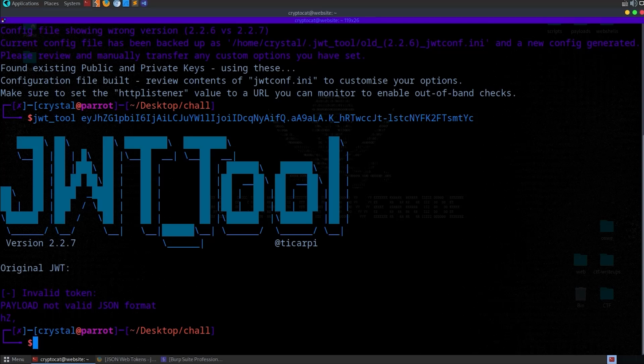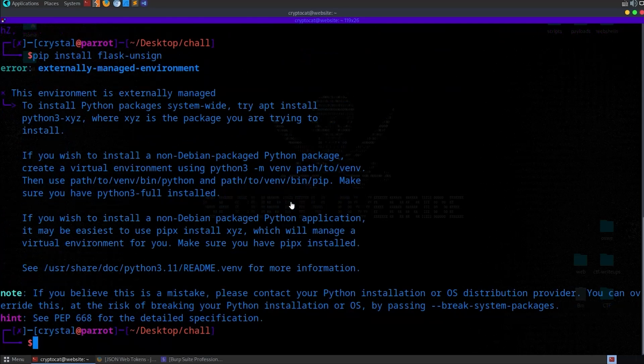I did try some other things first whenever I thought it was a JWT, but I'll not waste time. You can have a look at the full write-up if you want to see all the stupid things that I tried that didn't work. Oh, maybe I don't have this installed either. Let's do pip install flask-unsign. And again, we're happy to break our system packages.